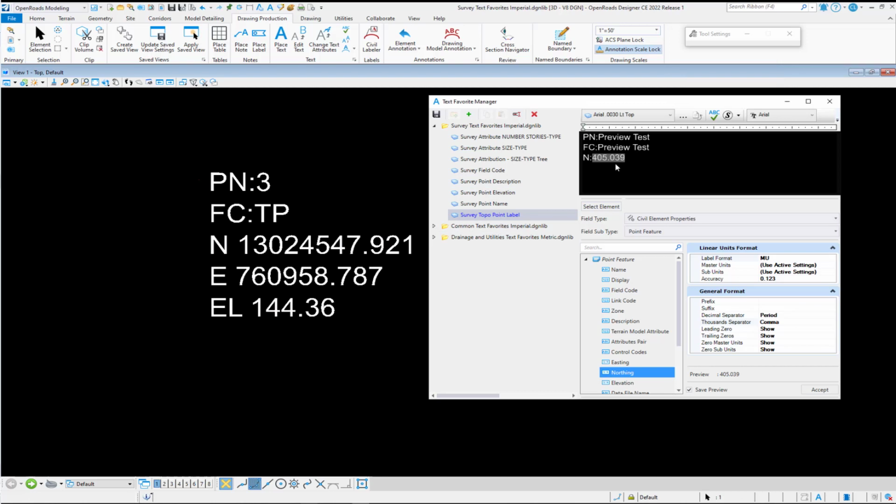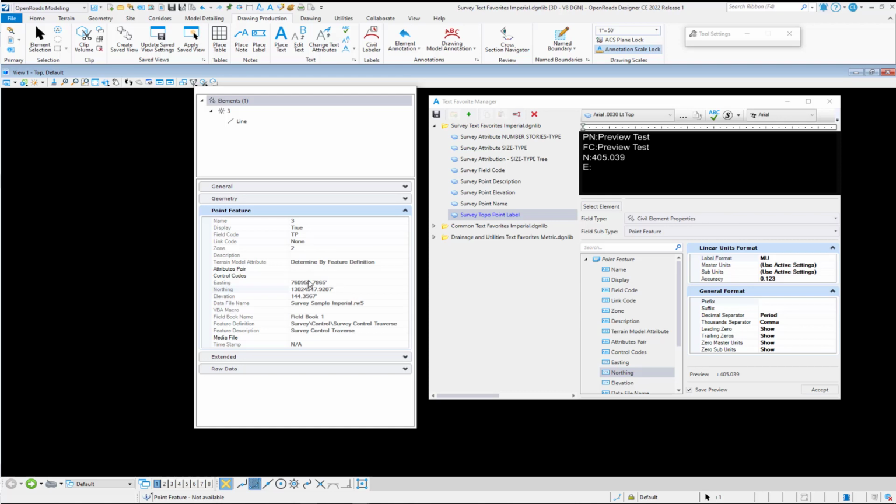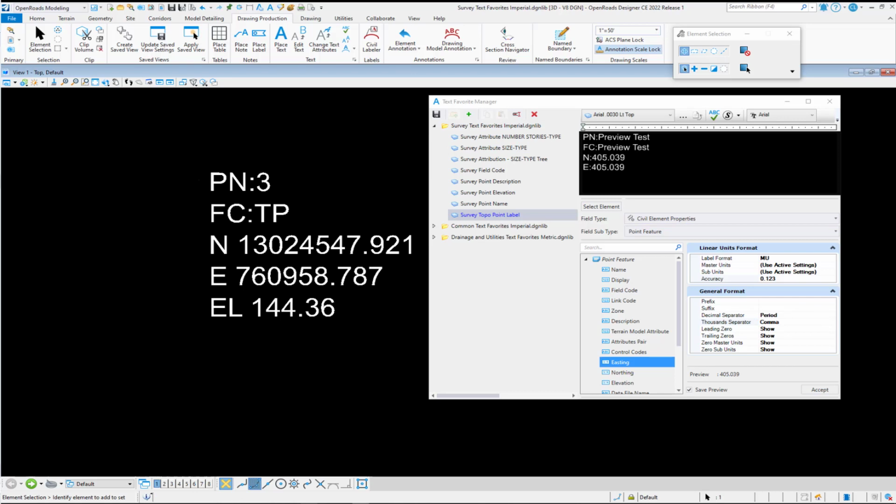Whoops, let's put in our prefix first. So we'll say easting, and then we'll select our survey shot again. And we'll select our easting field. And again, you can set your properties the way you want those. And we'll accept our easting. And then lastly is our elevation.